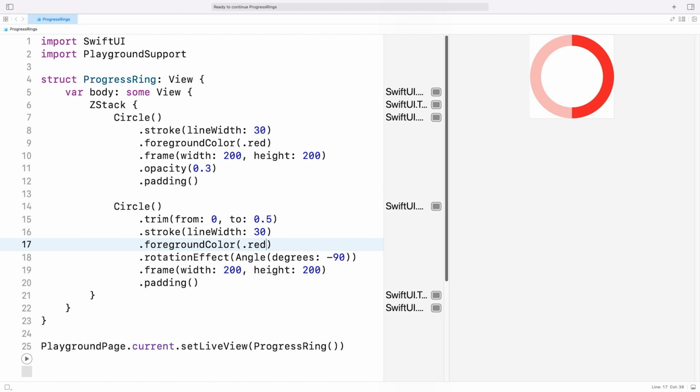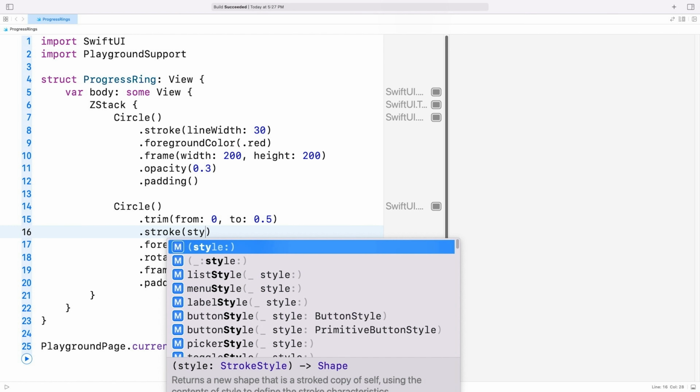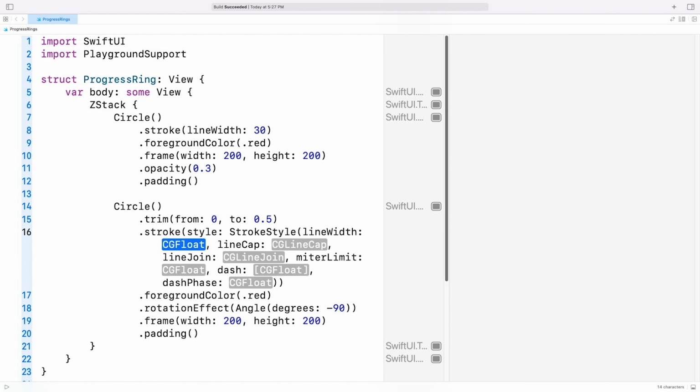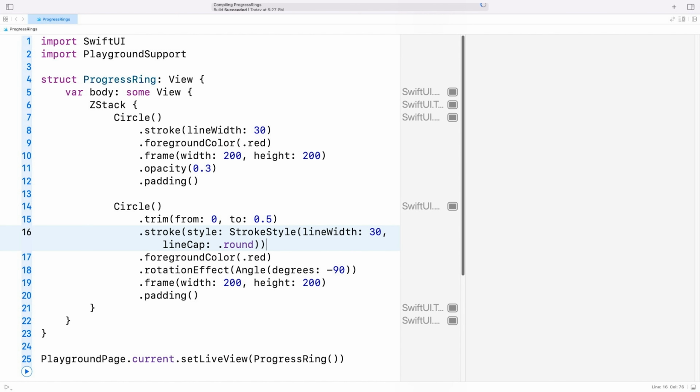There's an easy fix for that. Setting StrokeStyle's lineCap property to round will do the trick. So I'll update the stroke modifier and set the style to StrokeStyle with line width 30 and line cap round. If I run the code, we can see that the arc now has rounded ends.